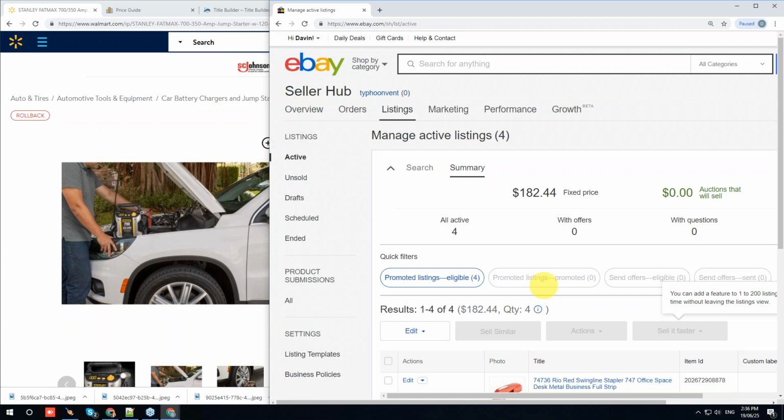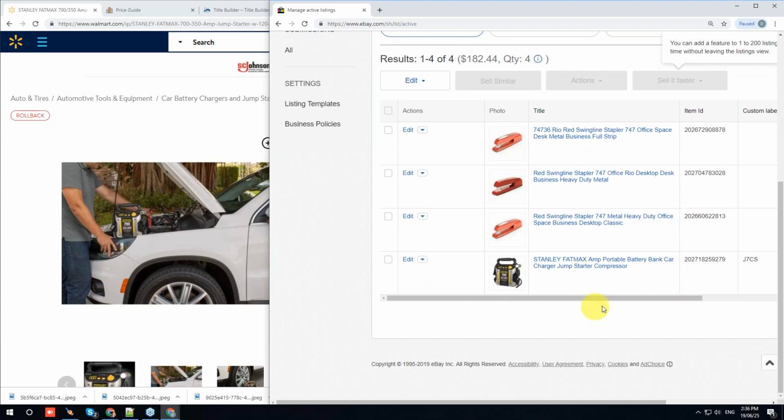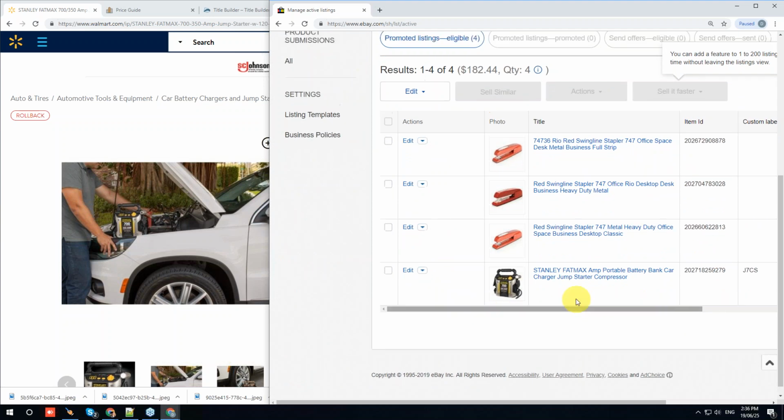Because students will tell me, Davin, it takes me so long to create this listing. Well, it doesn't need to. Now, that said, I've listed a fair amount of items, so I've gotten to a point where I'm pretty efficient at that process, but I want to show you just how fast you can edit those listings or create those listings and get them out there.